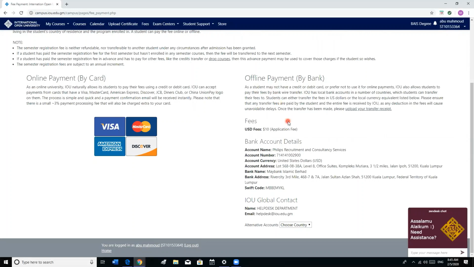Please note that not all countries have the option to pay via bank transfer, so you will need to check with your bank and the country that you reside in to be sure that the bank transfer option is available for you. If the option is available and you would like to pay via bank transfer, basically you will need to take down the bank account details, which are located here: the account name, account number, account currency, the account address, the bank name and the bank address, as well as the SWIFT code, which is located here, and will need to be included in the transfer.